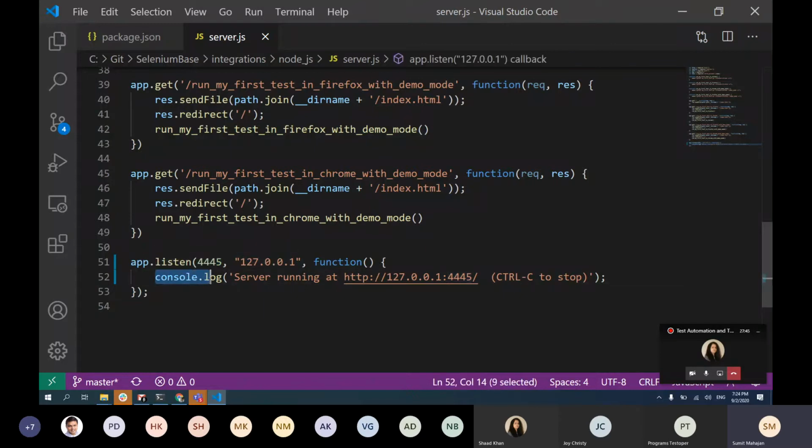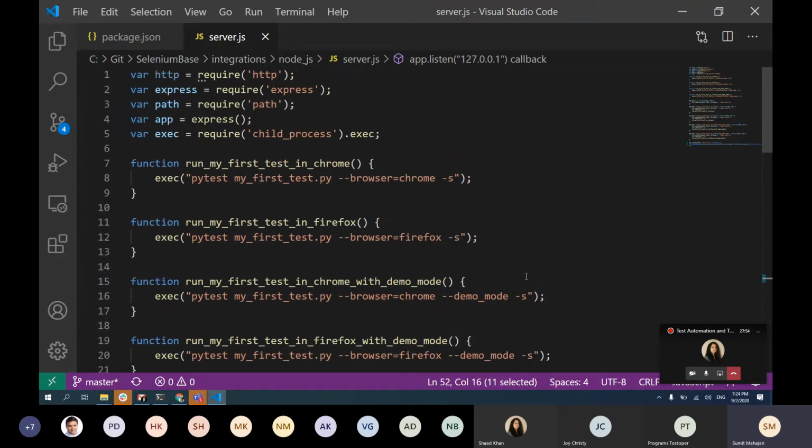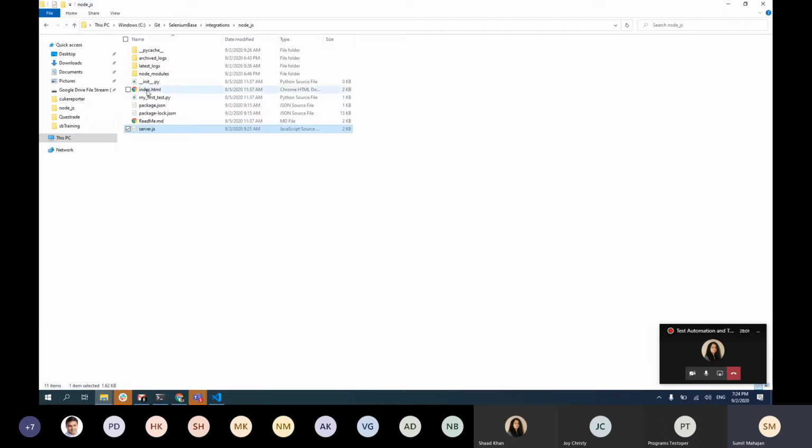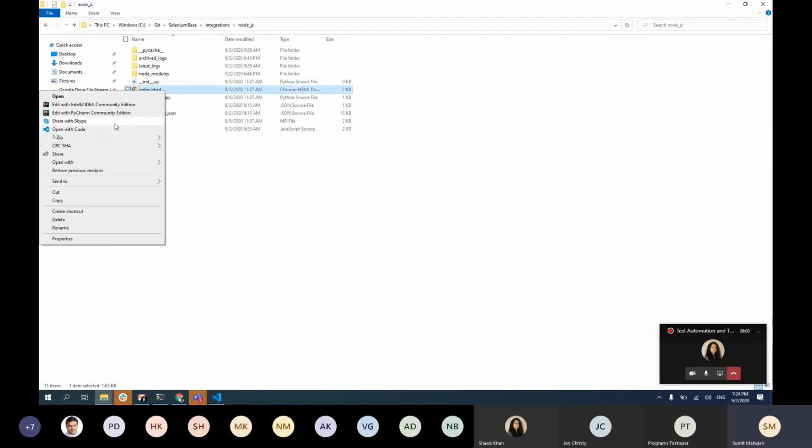And then it will send a log message saying server is running at this. And if you do Control C, it's going to stop that server, right? So that's all we need for server.js. And let me show you the index.html as well.